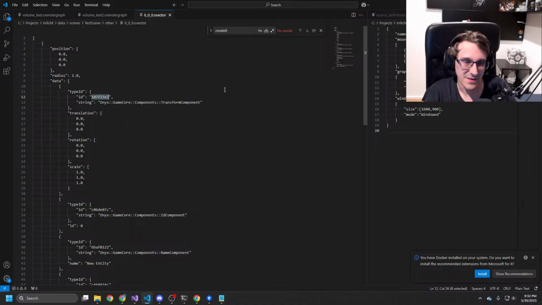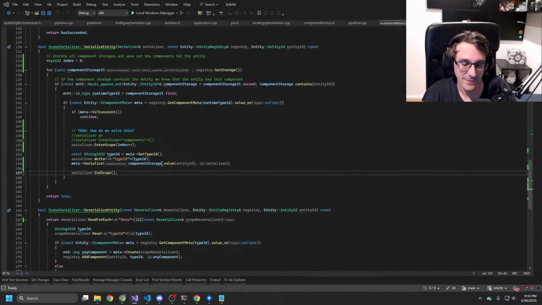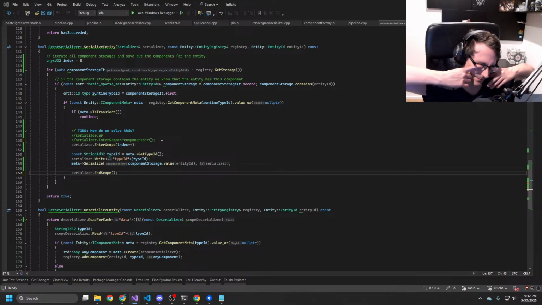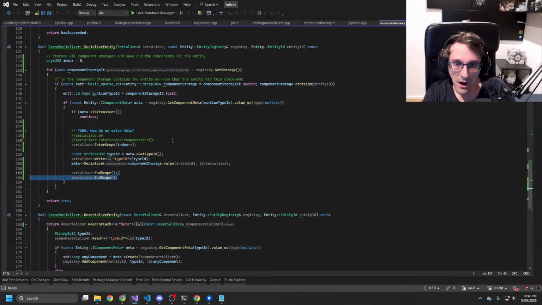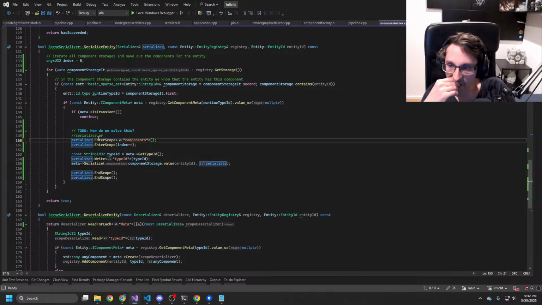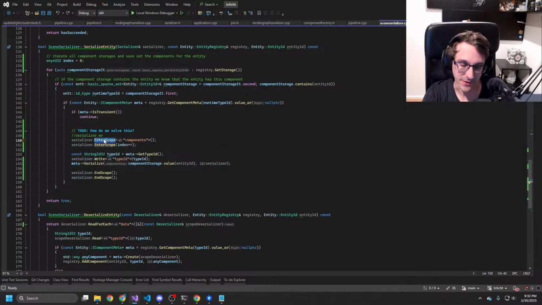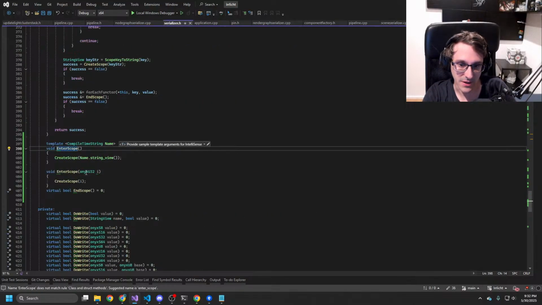But then, actually, no, the components make sense. But I think I want a different struct for the enter scope. I would really want an RAII object for that.